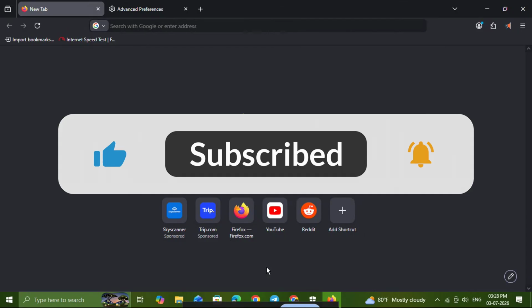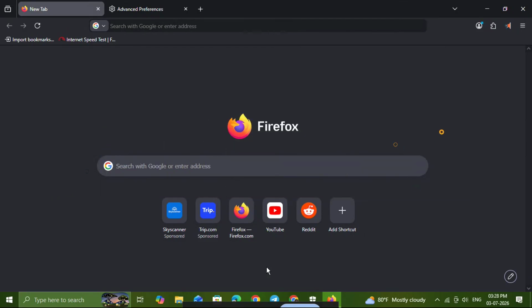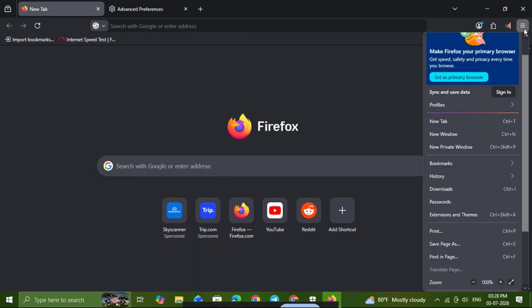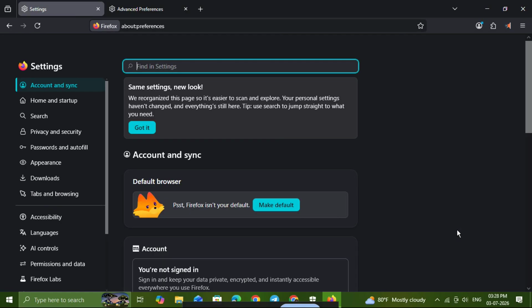Alright, let's get into it. First, open Mozilla Firefox on your computer. Once Firefox is open, look to the top right corner of the browser and click the menu button, the three horizontal lines, also called the hamburger menu. From the menu that appears, select Settings. This will open the Firefox settings page where you can adjust performance and advanced browser options.